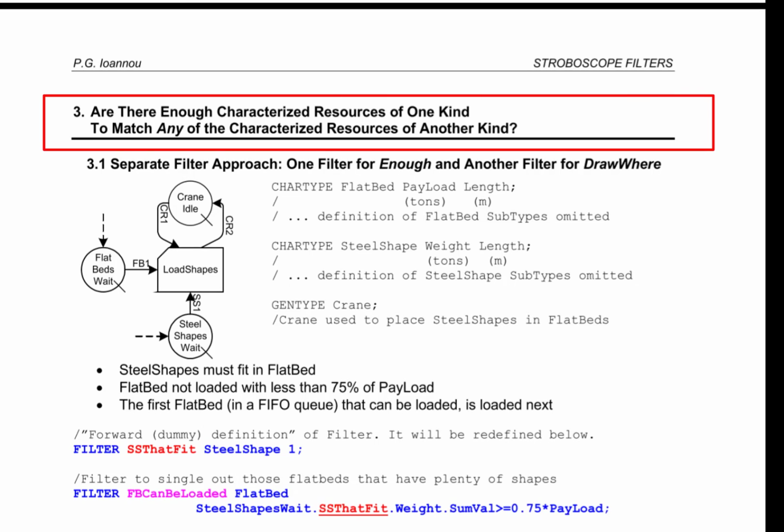In the third example, we shall examine the case where we need to know if there are enough characterized resources of one kind to match any of the characterized resources of another kind.